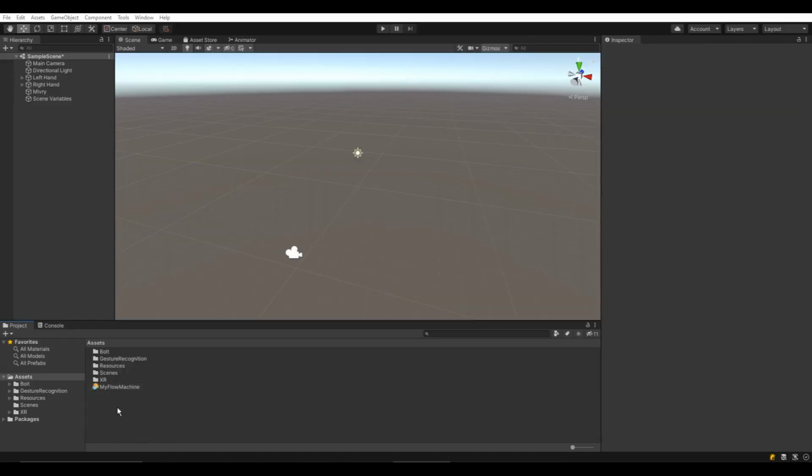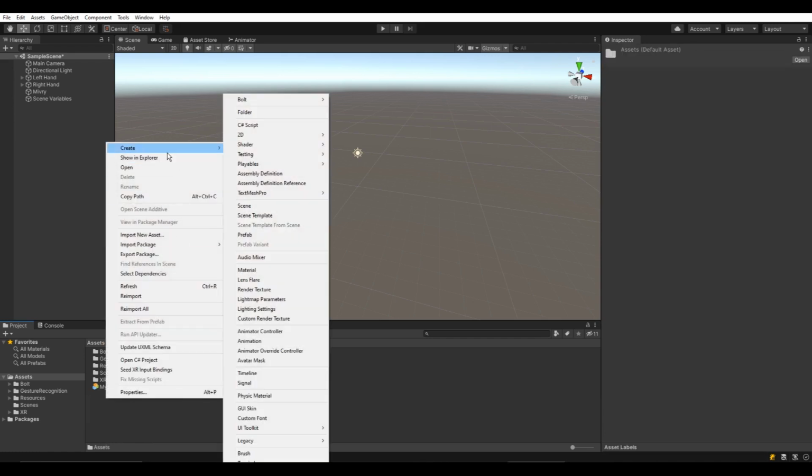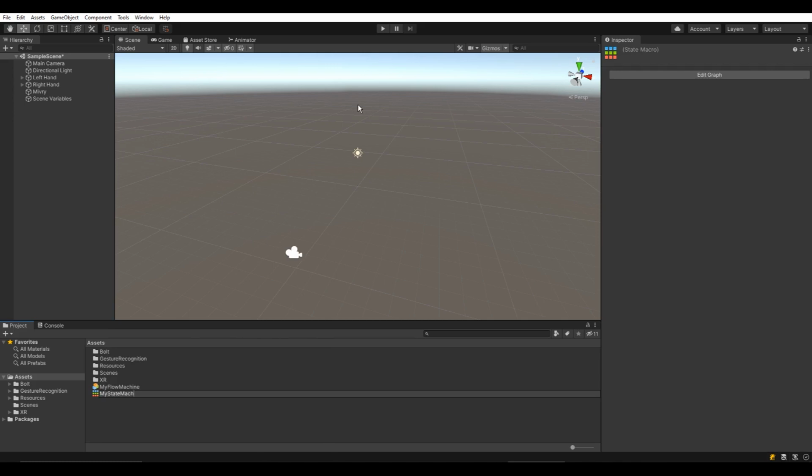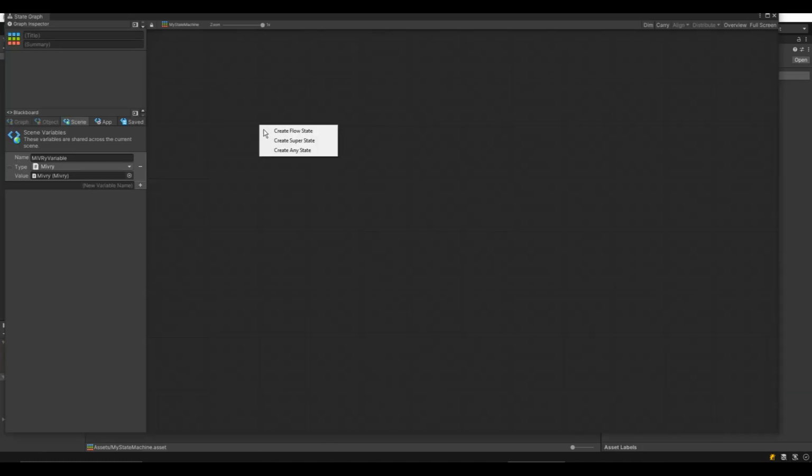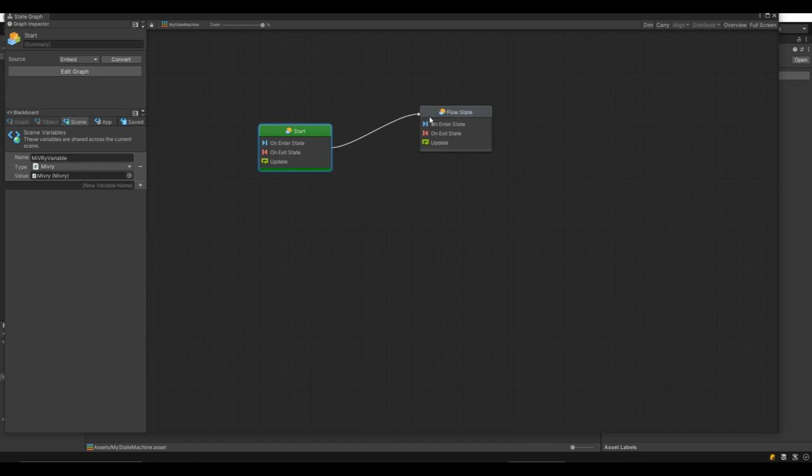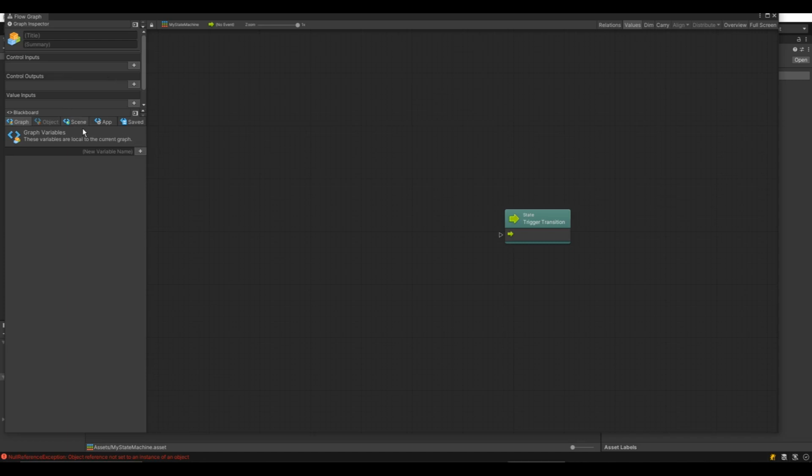To use MiVRy in Bolt state graphs, open or create a Bolt state machine. In it, double-click on a transition to open the transition graph. In the Variables blackboard, switch to the Scene tab and create a new variable. As variable type, select MiVRy, and as value, select the object to which you attached the MiVRy script component.